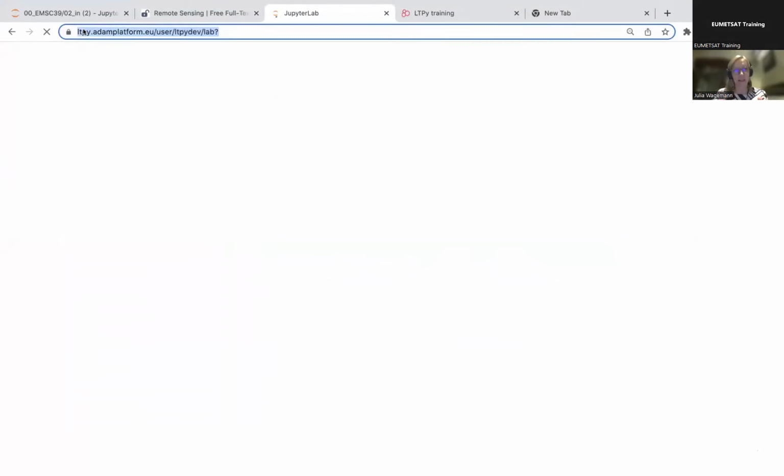Okay, so what I said is, in order to open the LTPY notebooks on the Jupyter Hub platform, you have to go to ltpy.atomplatform.eu. And then a Jupyter Hub server starts, but it is quite slow at the moment. Usually it's faster, but it could also be my internet, because I'm not in Europe at the moment. But let's see if this is spinning up.